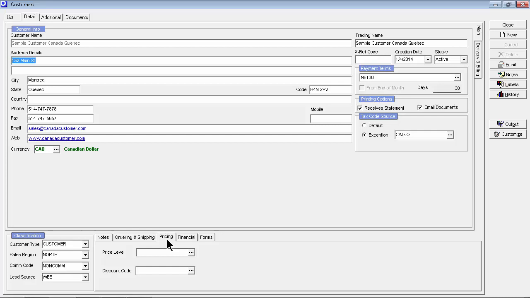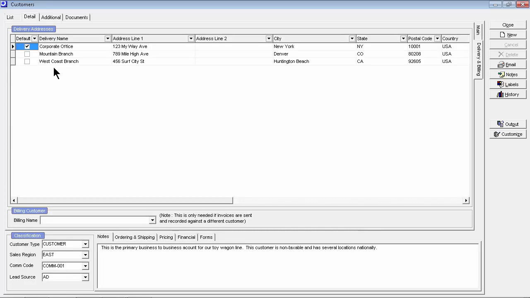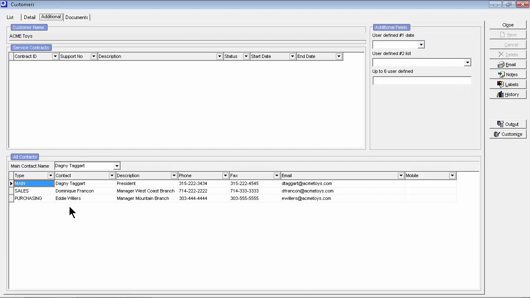Down here we are looking at the Pricing subtab. If the customer is assigned to a price level or a discount code, they are specified here. Here on this tab, each customer can be assigned multiple delivery addresses. And down here, each customer can have multiple contacts and contact details.